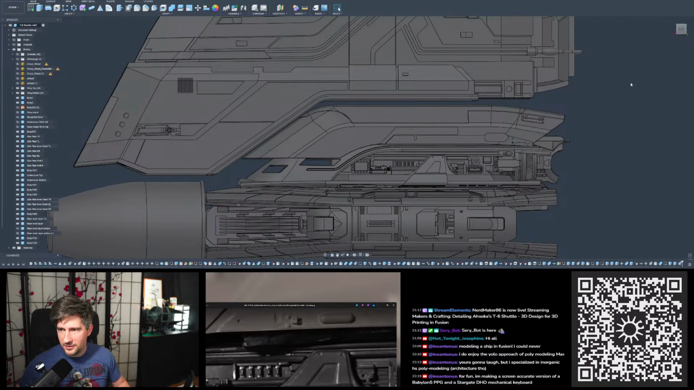For fun, I'm making a screen accurate version of a Babylon 5 PPG. Nice. And a Stargate DHD mechanical keyboard. Oh, interesting.